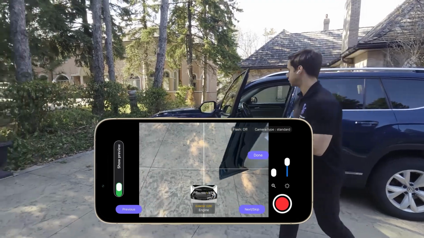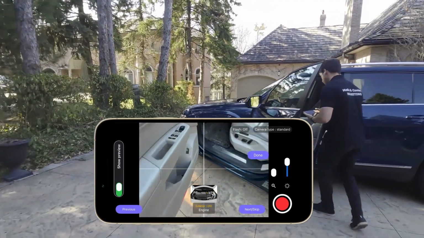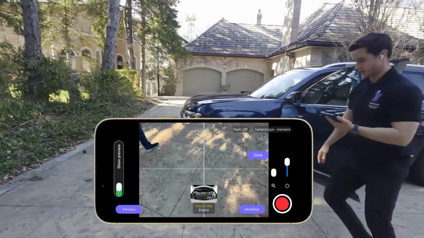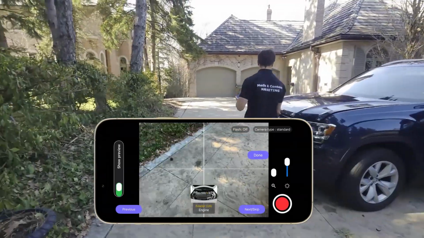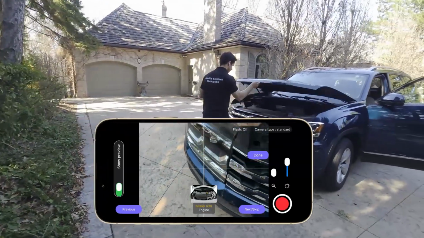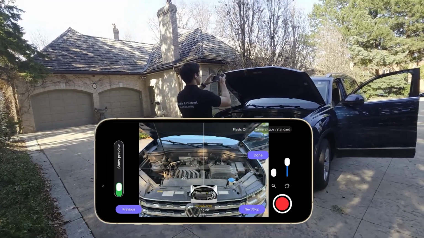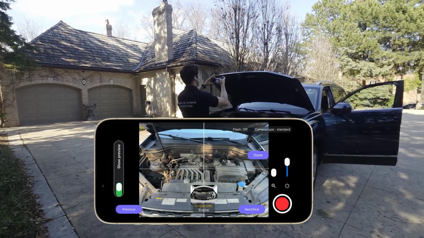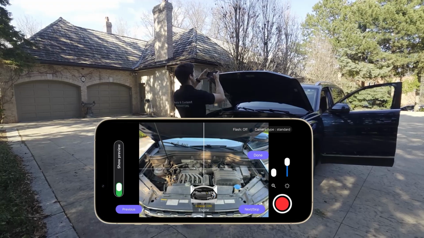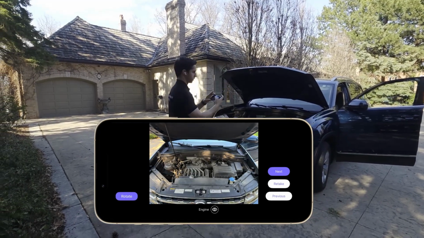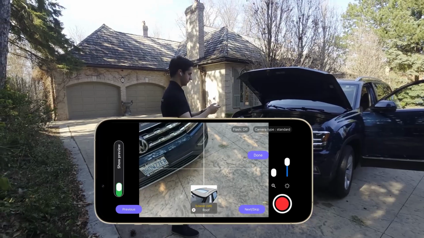Now we're going to go with the engine. So let's open up the hood. There you go. So here I'm just using the standard lens. It gives me a good view as long as I step back far enough. And I have a nice shot there of the entire car.